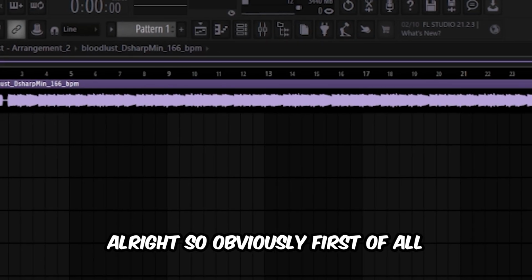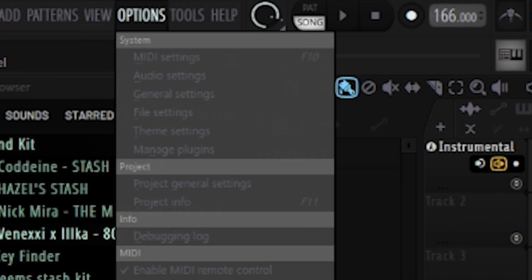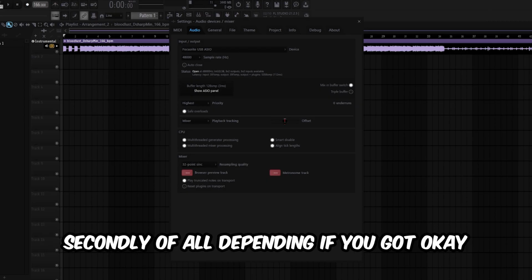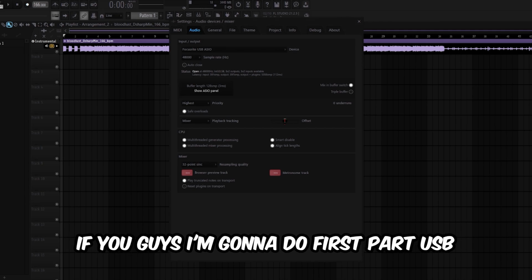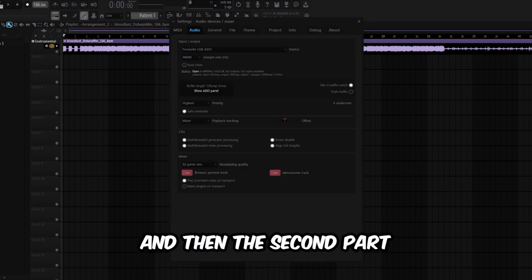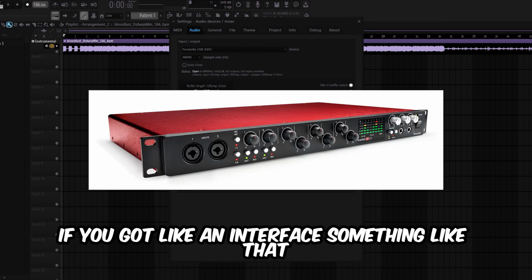Alright, so obviously, first of all, open FL Studio, for real. First of all, open options, where it says audio settings, kaboom. Secondly, this is important, guys: I'm gonna do the first part for USB, if you got a USB mic, and then the second part for XLR users, if you got an interface, something like that.